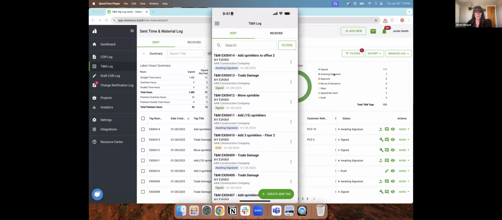You can see all the different statuses here. We have awaiting signature, sign, draft status. And again, this is everything that you can see in the office as a PM or anybody in the office setting. There are two ways. Actually, I want to back up.